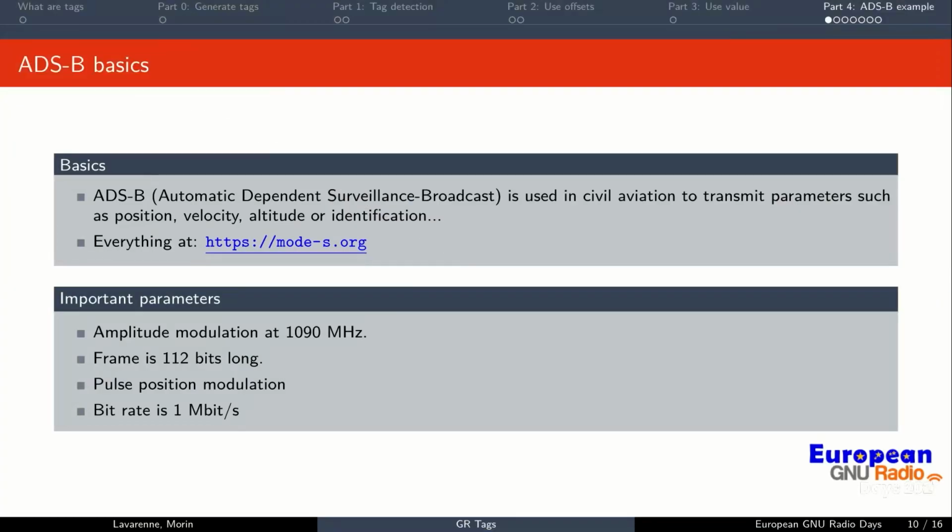So, the important parameters are: ADSB uses amplitude modulation at 1090 MHz, and an ADSB frame is 112 bits. It uses pulse position modulation, and the bitrate is 1 megabit per second.